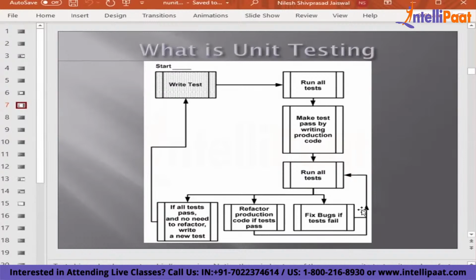And then again you go back and run the test, and you check whether your test case fails or not. When you run the tests, if all the test cases pass, no need to do anything. You're happy. Okay. Second thing, refactor the production code if the tests pass.